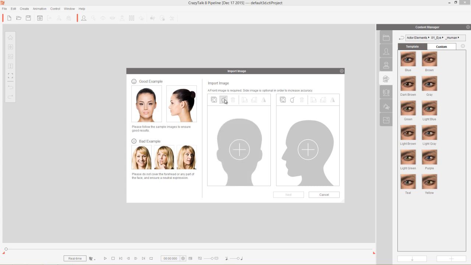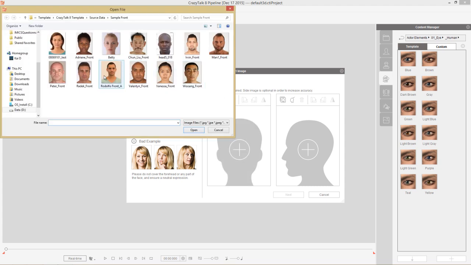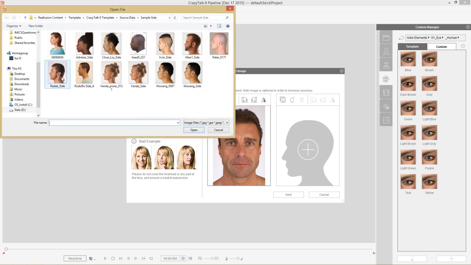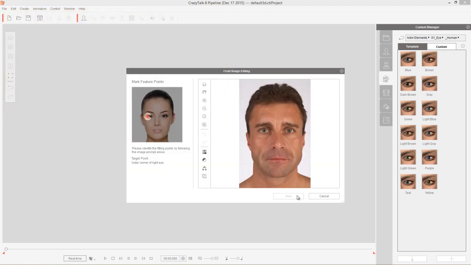Let's go ahead and load the images. First of all, we're going to go here to use a sample image, and these come with CrazyTalk 8, so you can follow along with the same guy. This is our boy Radic we're going to be using. And let's use the side facing image as well. There's Radic from the side. And to the next step.